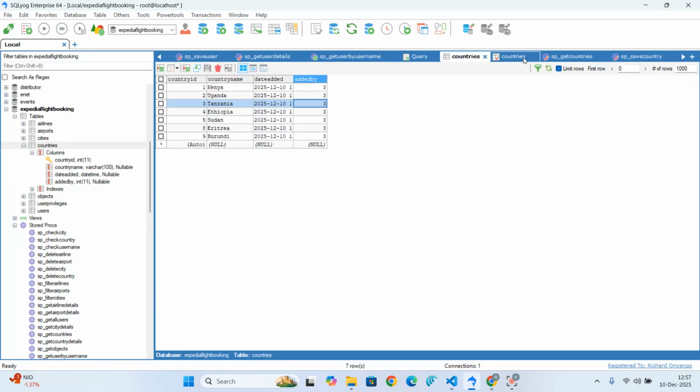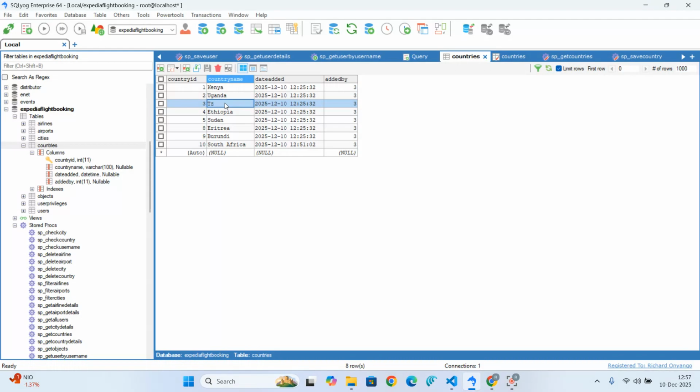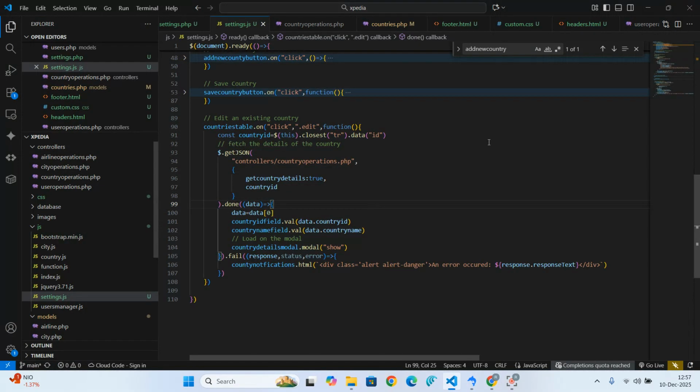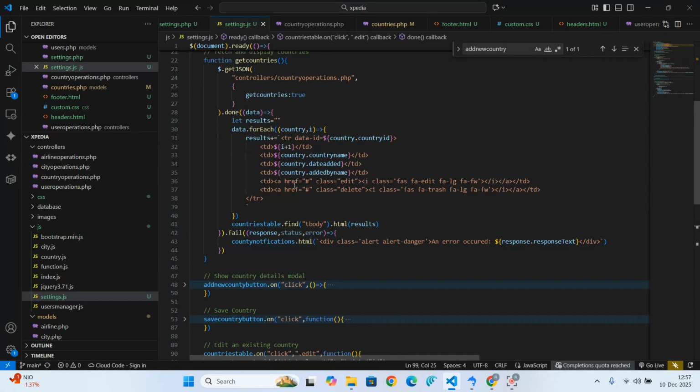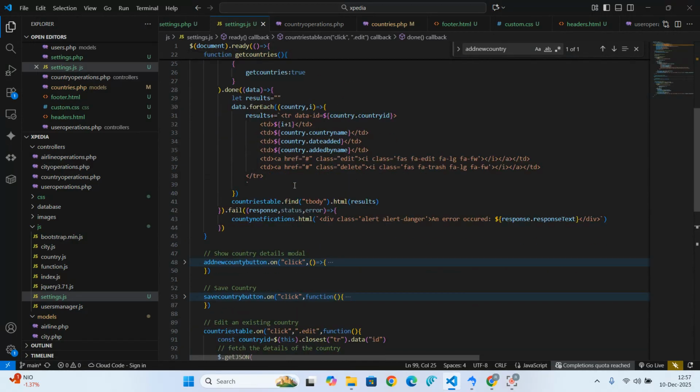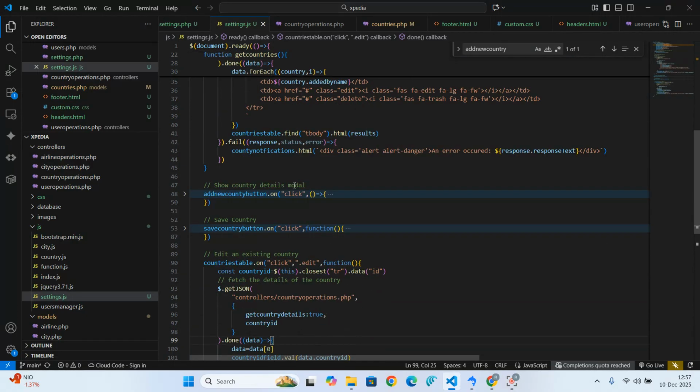So you can see it's Tanzania. When I refresh, now it is TZ. Now the only thing we need to do is to clear our fields. Every time we save, we need to clear our fields so that now you can add a new one directly. Otherwise, it will refuse. It will tell you the country name already exists or something of the sort.